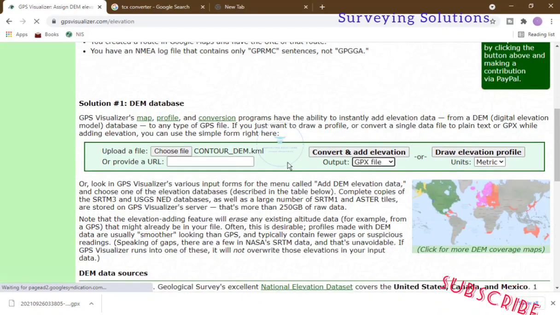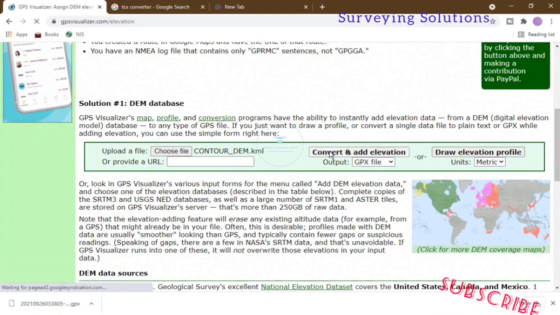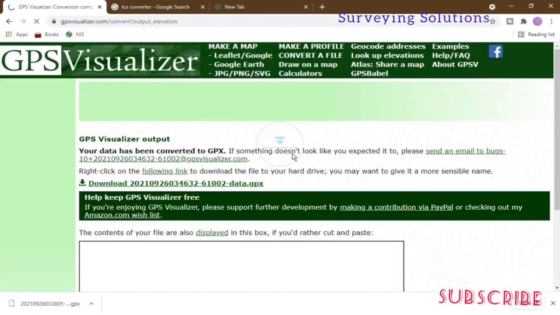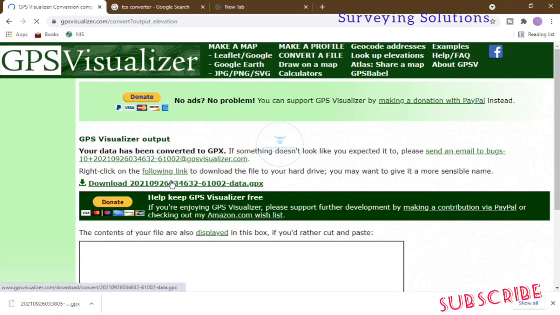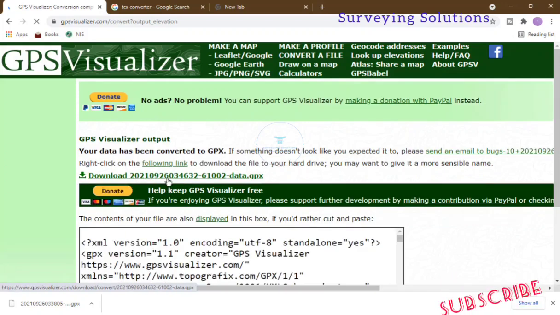So you click on this word convert and then add elevation. By the time you click on convert and add elevation, the elevation data will be attached to the coordinates of the KML file you uploaded earlier, and then you can access those coordinates and download them. Now you can see that the file is out. This is the file we are going to download, and we'll find it in our download folder. So you click on this file and it will soon start to download.